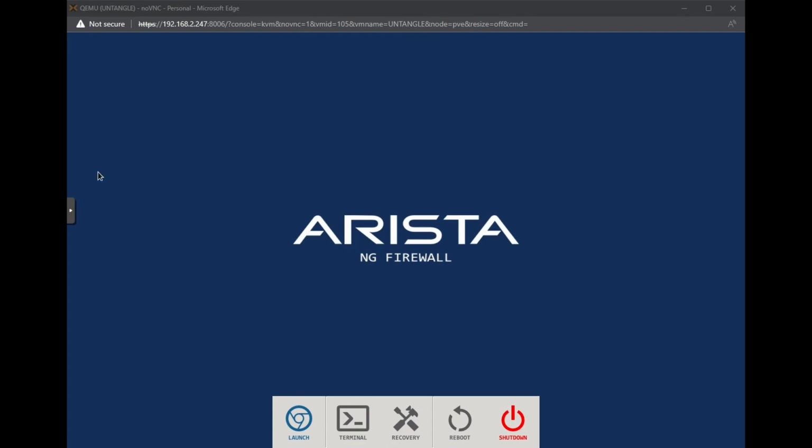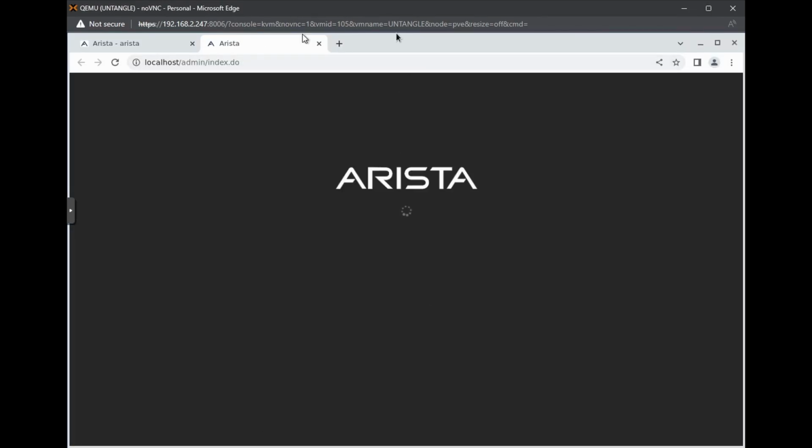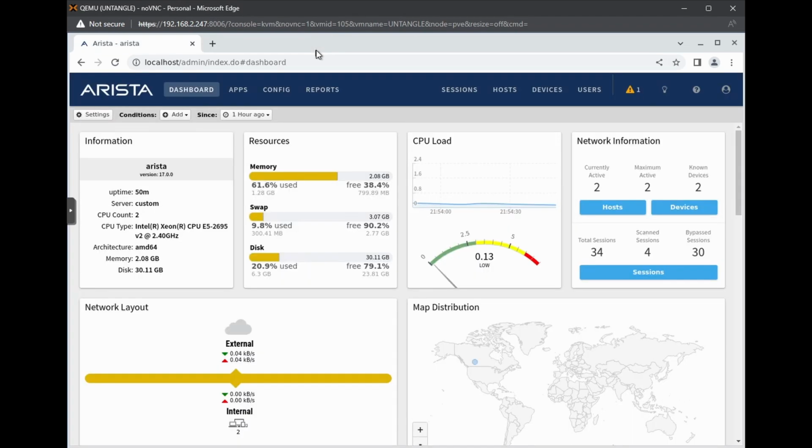When you are logging in, you are greeted by the Arista desktop, and this is all you see. For you to access any of the settings that you require, you have to launch the built-in Chromium browser that will give you access to the configuration GUI of Arista.